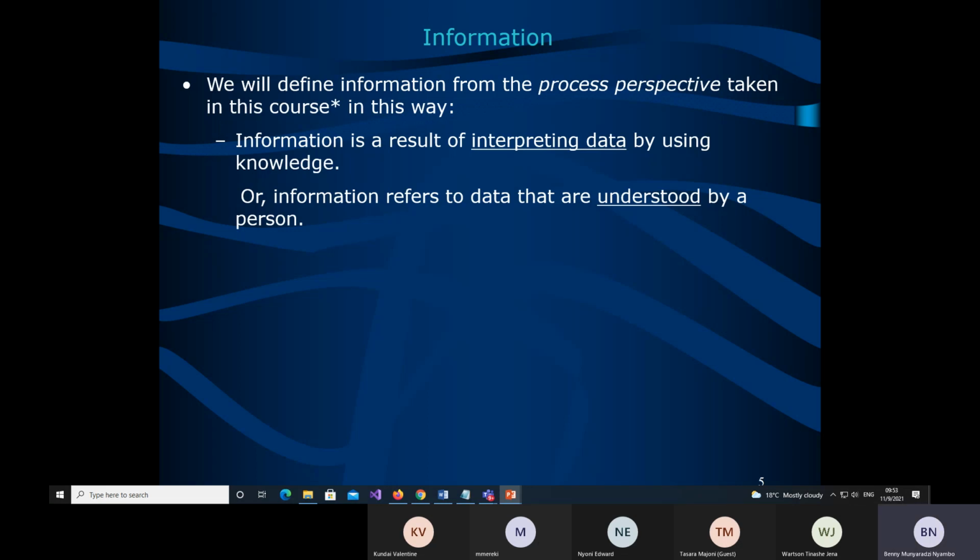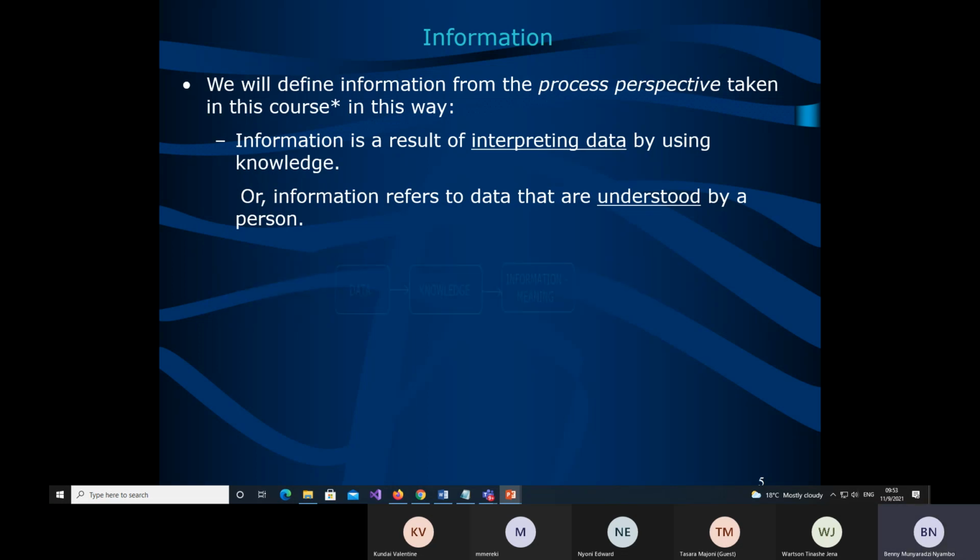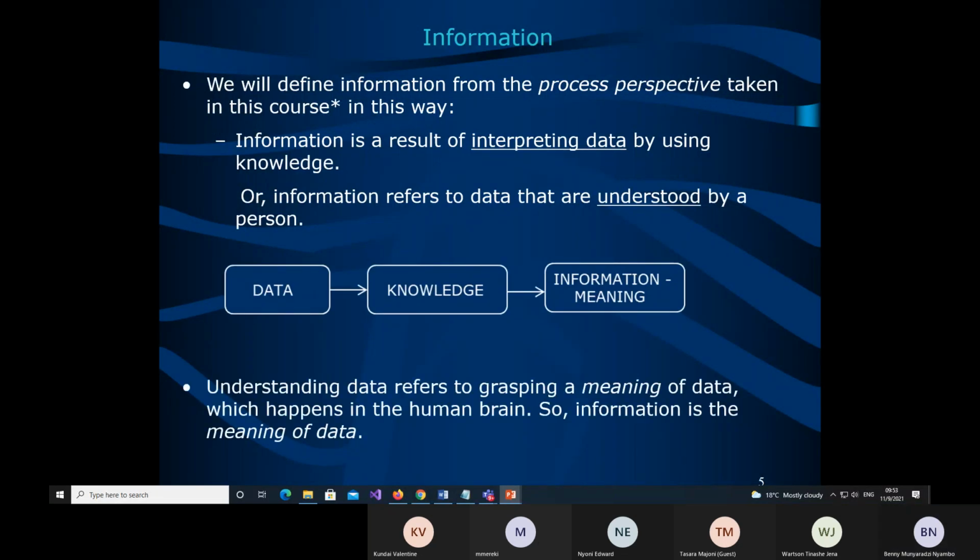So information refers to data that are understood by a person. You realize that data is taken as a plural. That's why we say "are". I know that in Zimbabwe mostly we say "data is", isn't it? Data is expensive. But in the actual sense, it's a plural. So if you have data, and you have knowledge to understand the meaning of the data, then you have information, right? Understanding data refers to grasping the meaning of data, which happens in the human brain. So information is the meaning of data.